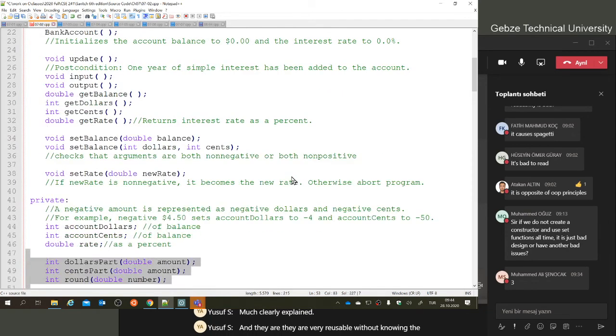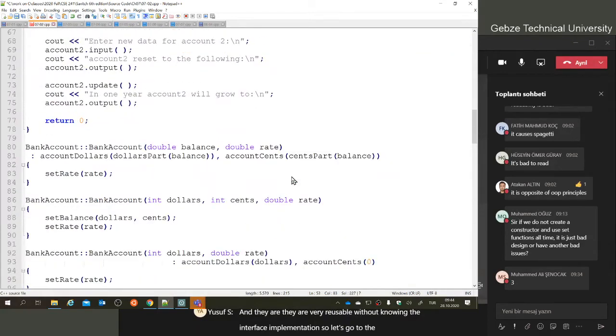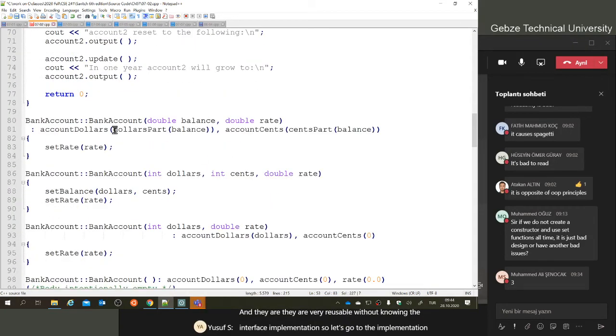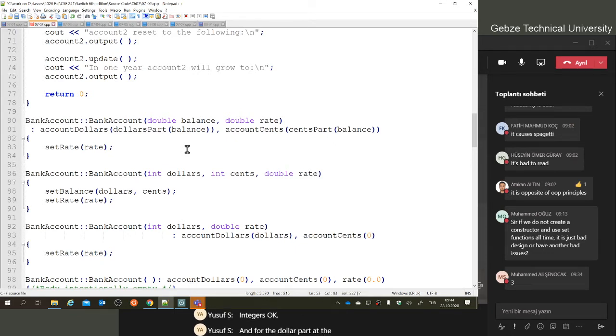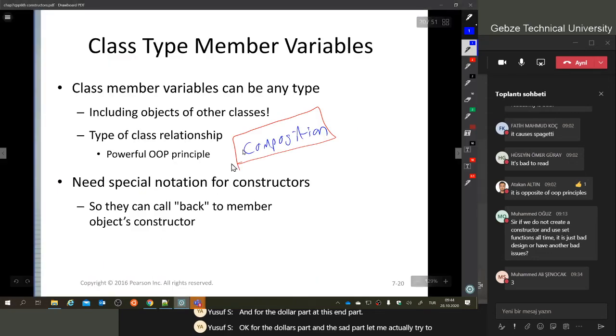So let's go to the implementation again. Okay, so remember our private data. We keep our money as integers, for the dollars part and the cents part. Let me actually try to show you this.